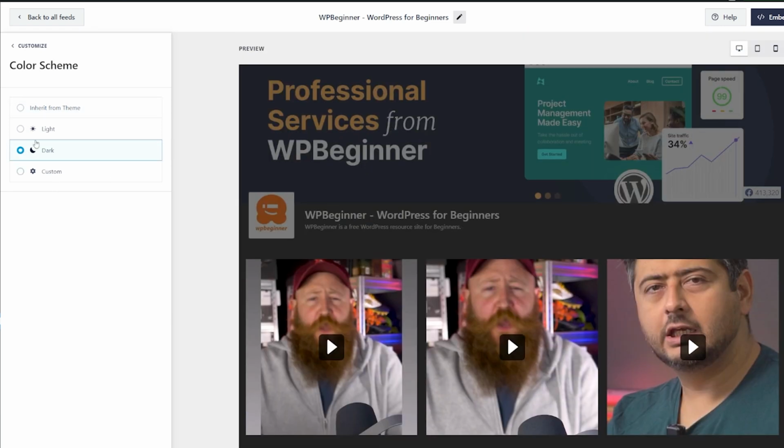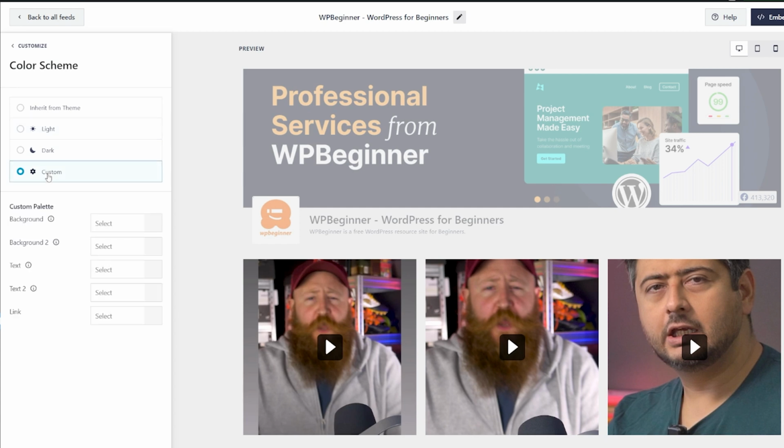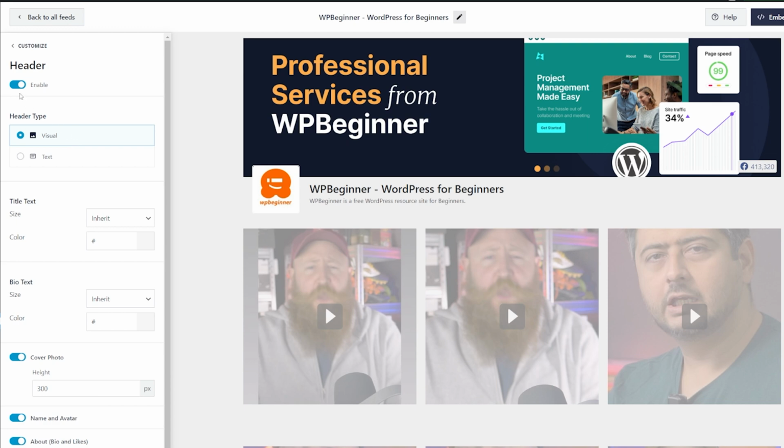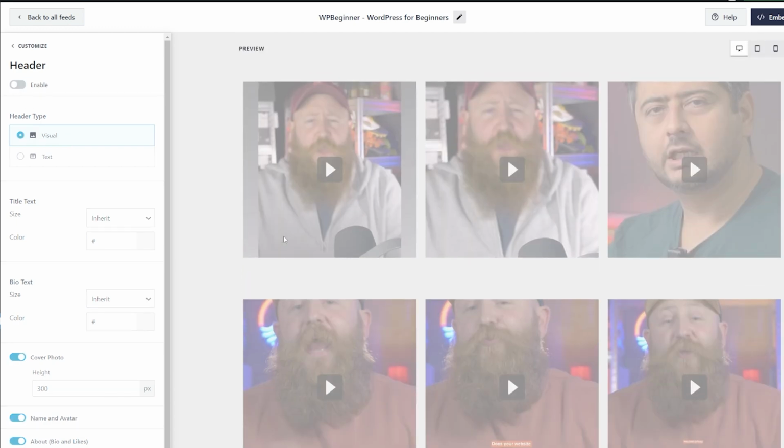So we've now got a dark theme, there's a light theme, and again, we can customize that to whatever we want. I always recommend going with inherit from your actual website's theme that you have installed because it will just look way more seamless. I'll show you a couple of more of the small adjustments we can make. So if we go to header, we can turn that off entirely if we want.